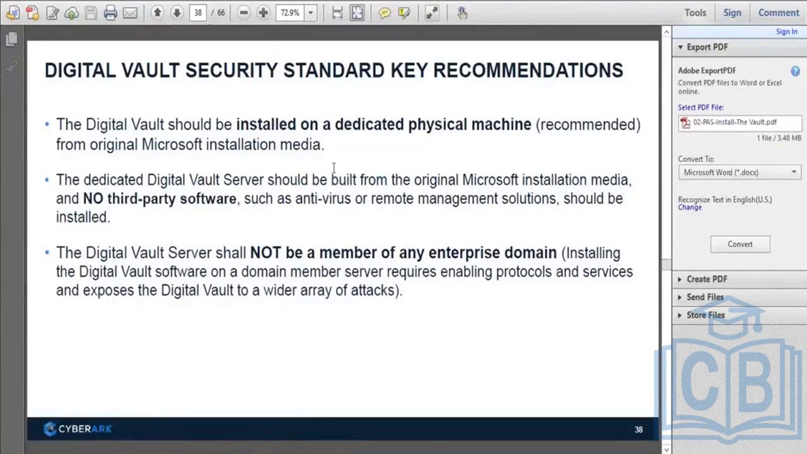And here we have one more condition. We need not install any third-party software on the Vault server, even antivirus, and it should not be a member of any enterprise domain. The second and third steps will be common for both on-premise and cloud environments. We should not install any third-party software, and it should not be a member of any enterprise domain, meaning the Vault server should be in a workgroup. It should not be joined to any domain.